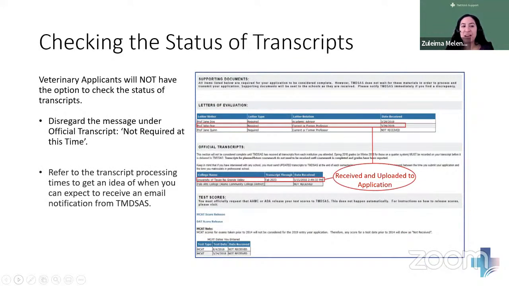Veterinary applicants will not have this option to see the transcripts under the status page, and that is because, if you remember earlier, veterinary applicants are asked to send in their transcripts once they have been interviewed. So not when you've been accepted, but when you've been interviewed. And that unfortunately does not create that change on your status page. So you will continue to see the message that your transcripts are not required at this time.